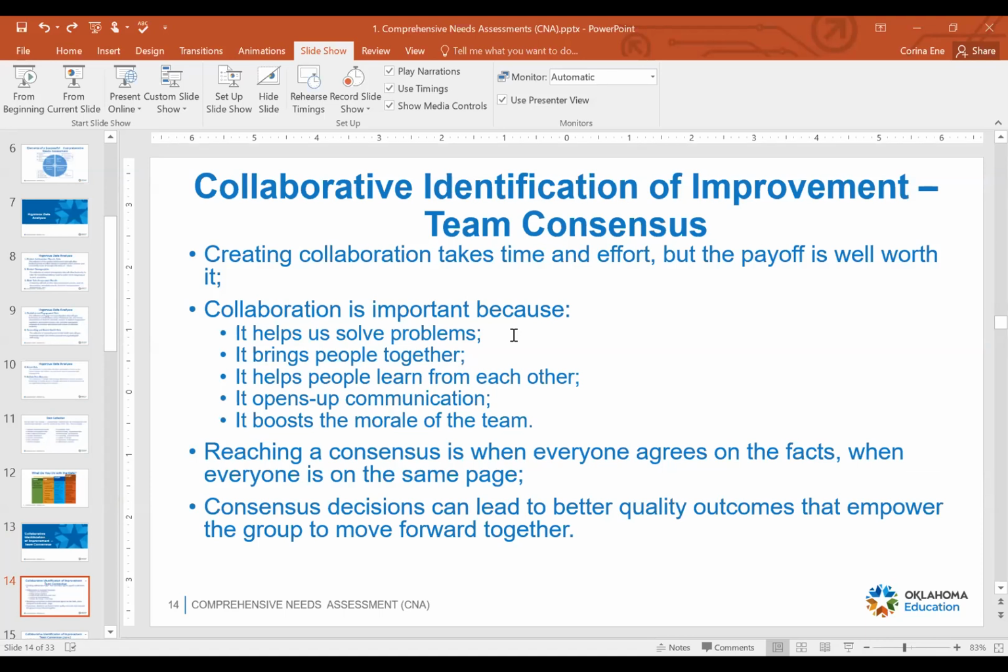Reaching a consensus is when everyone agrees on the facts, when everyone is on the same page, and I believe this should be the goal of every team. Consensus decisions can lead to better quality outcomes that empower the group to move forward together.